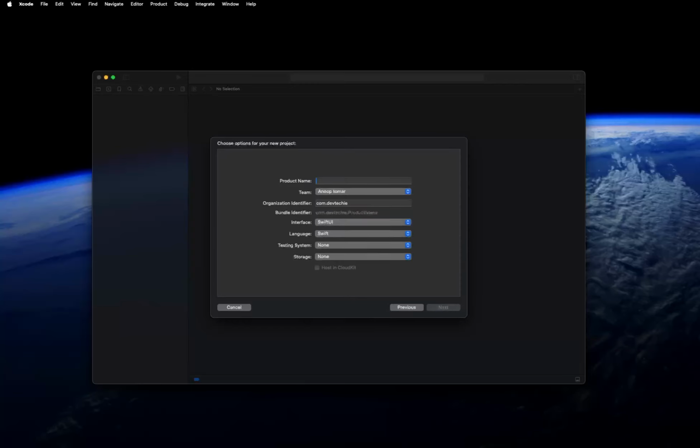This is where you actually start defining what you want to call your app. What you want to call your app is basically your choice, depending on what you're trying to create. In our case, we are trying to create a DevTechie Courses app, so we're going to name it that way. Now select your team if you have a paid Apple developer license, or you have an Apple developer account. Go ahead and sign in with your team.